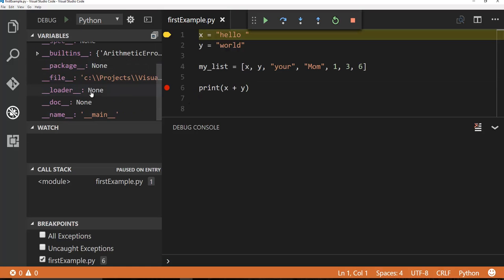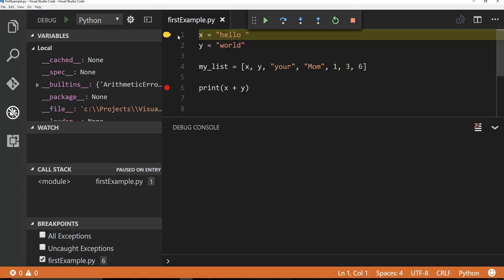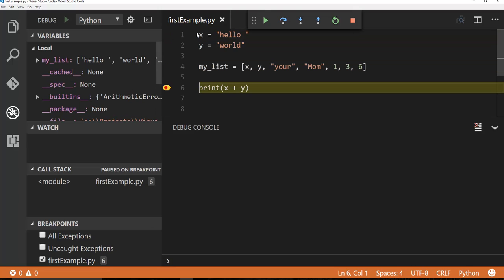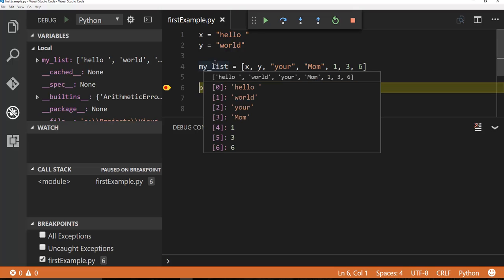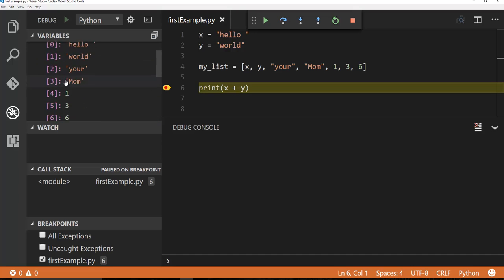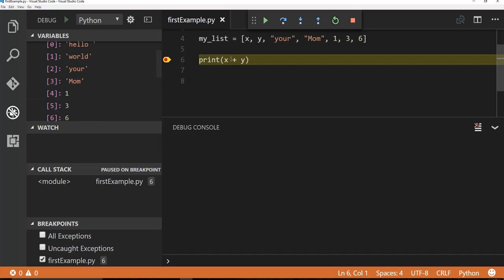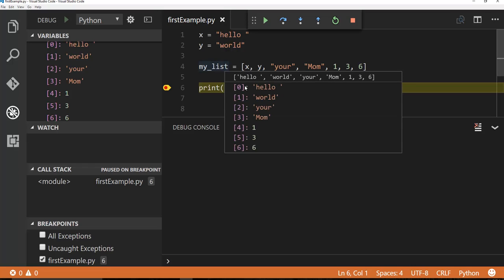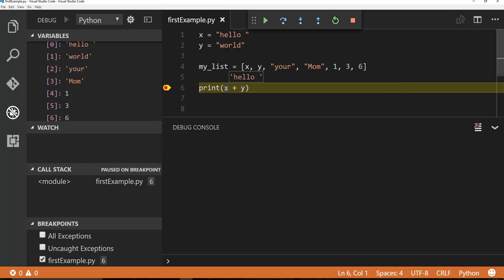And while this is running, I can now see that it stops at the top, probably because of the previous breakpoint. I don't know why. That's weird. But anyway, we have my list. You can look over here, you can see all the values that are in here. You can see how many elements there are. You could also just hover over it and you can see it all inside of there.